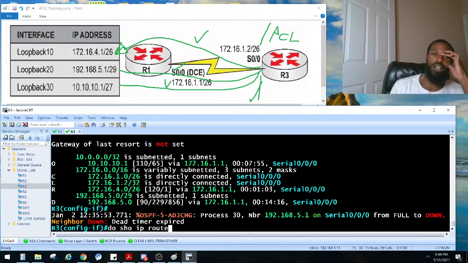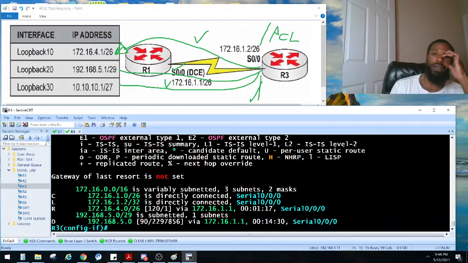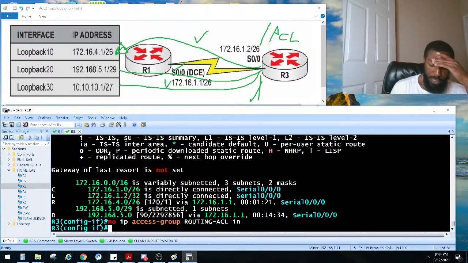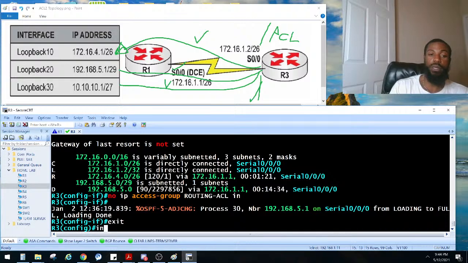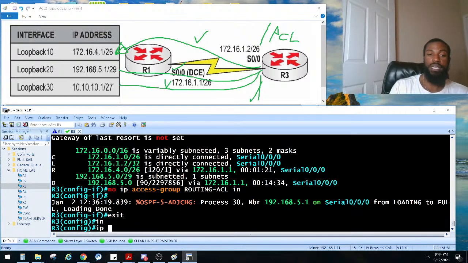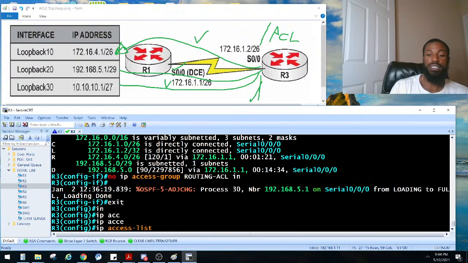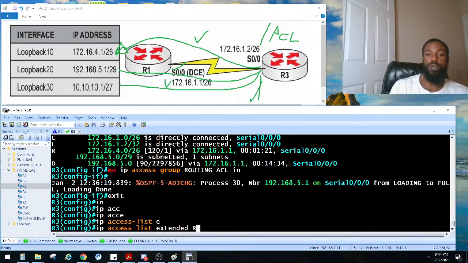So RIP should be down in about a minute or two, but I'm not gonna wait that long. Let's go ahead and remove that though. Control A and bring that back up. Okay, so it's back up. That's what I wanted to test. Good to go. Let's go back into the ACL configuration mode. IP access list extended, and it's called routing-ACL.